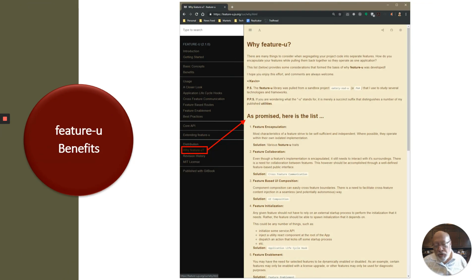Well, your assignment, should you choose to accept it, is to take a look at the Feature U docs. Toward the end of it, there is a section called Why Feature U. And there I make the case for a number of benefits of using Feature U. So I lay out each one of the benefits, and I also provide some linkage into the user guide that gives you a little more context about each one. So I'd encourage you to take a look at that when you have a chance.